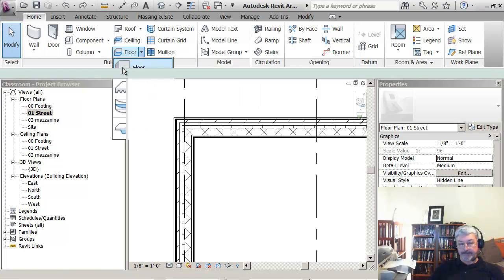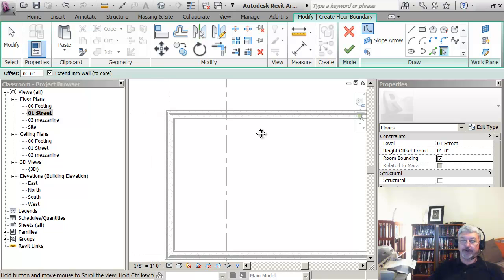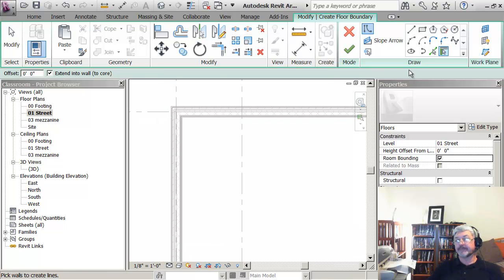command, I can draft with any of these options. I can draw, just draw a rectangle. I can draw using any of those shapes. The rule is that wherever you draw, though, has to form a closed shape and there can't be overlapping.